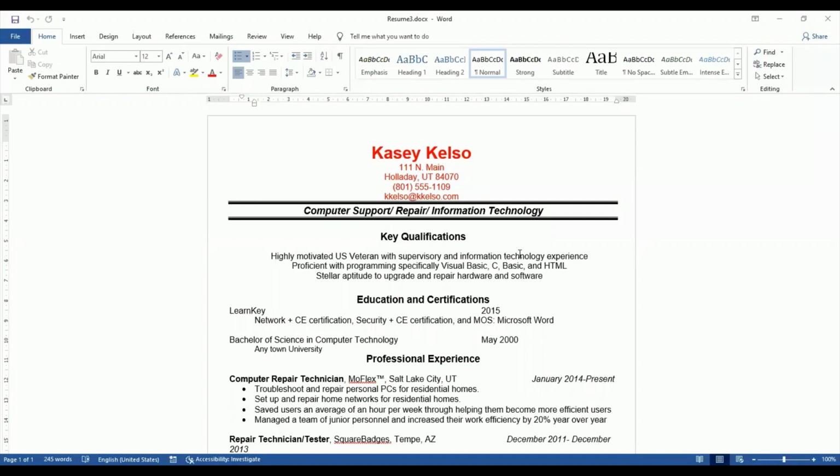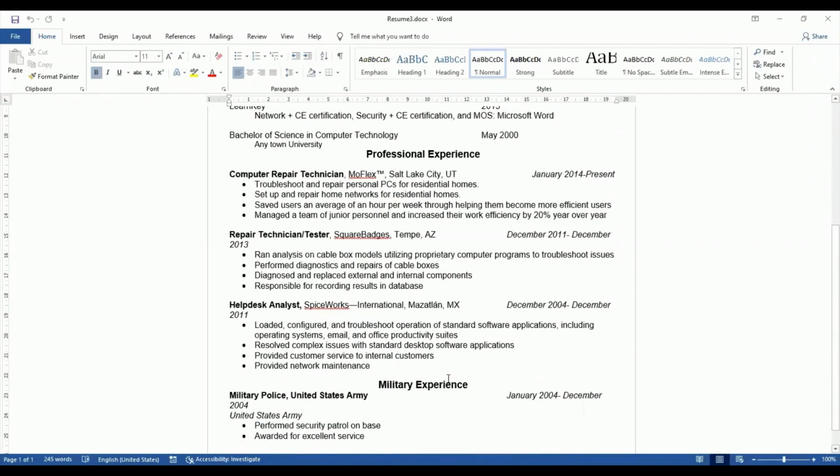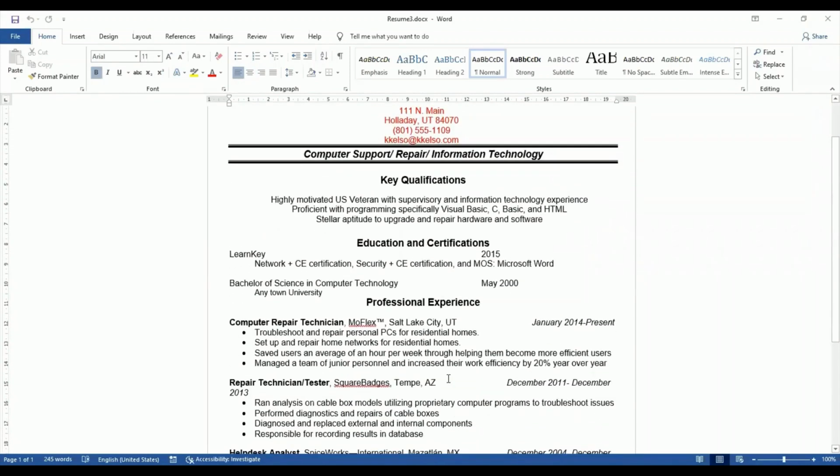That, friend, we made it bold, and increased its font size. For a layman, it becomes a heading. But technically speaking, these are not headings. We convert our text into a heading like this. So if I want to convert my text into a heading, let's say I want to convert key qualifications, education, professional experience, and military experience into headings together. All together, huh? Not separate.